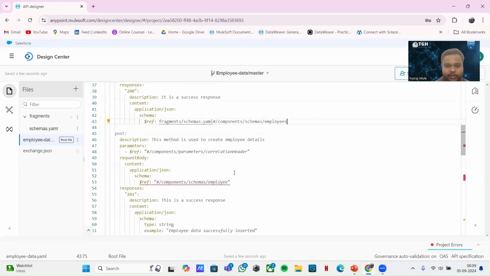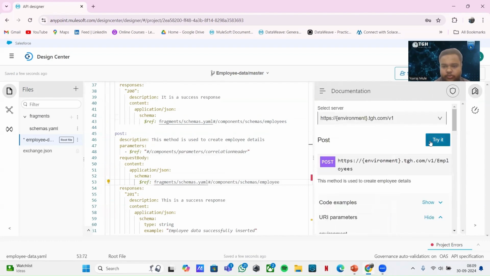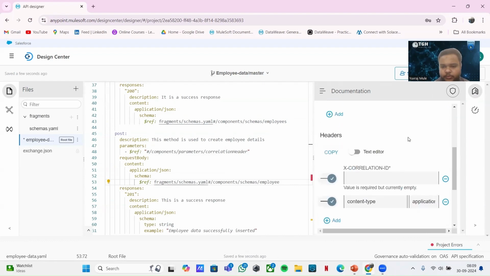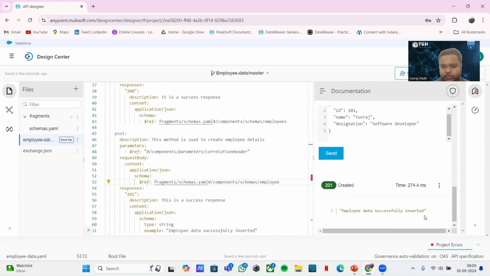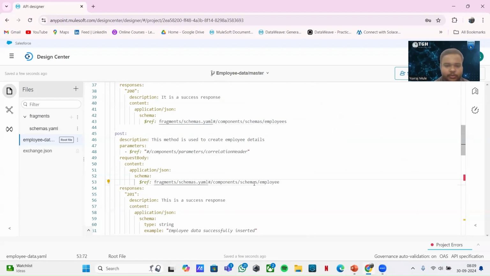Now here also it is employee. We are going to copy this, paste it over here. It is employee. Let's check the post. Right, send it and see whether it is successfully created. It's coming.